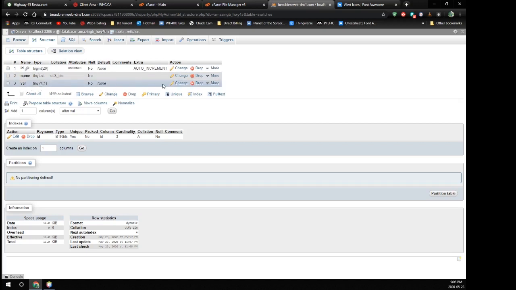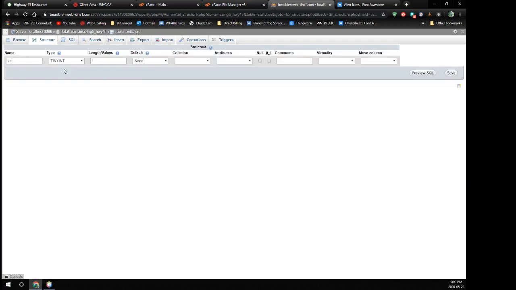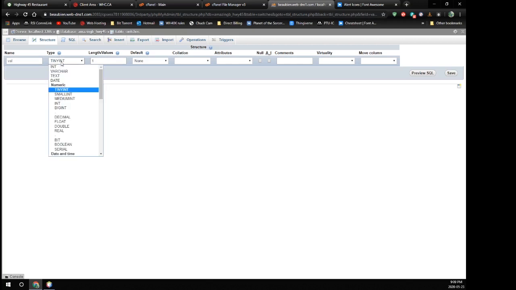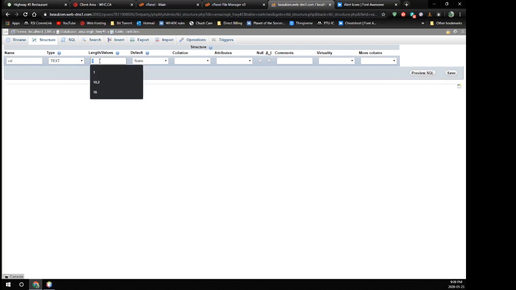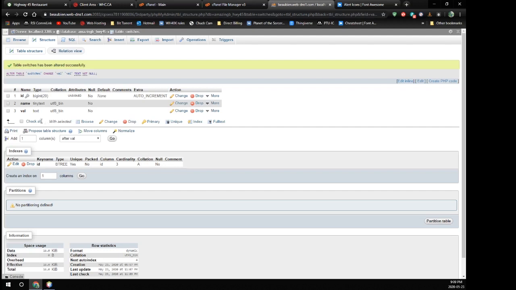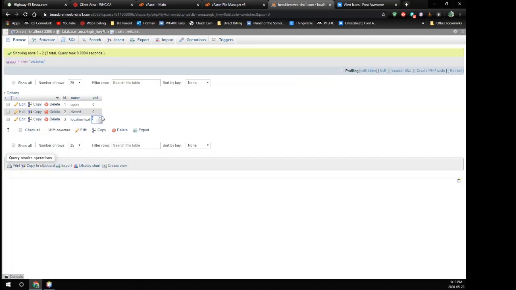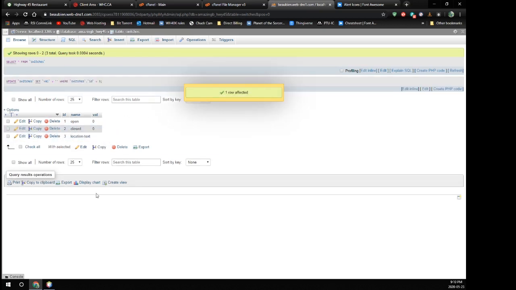So what we're going to do is we're going to change our value. Okay, so all we do is we change type to text and save. Oh, and we get rid of the length requirement. So there we go. Now if we go back to browse, and we're just going to change this from 0 back to nothing. So just delete the 0 in there. And it'll save that, and we're good.